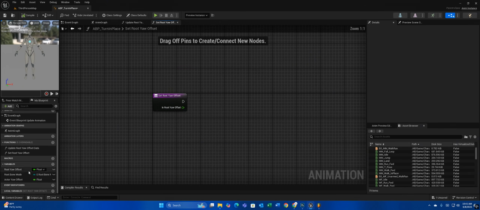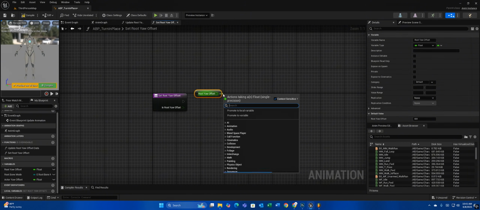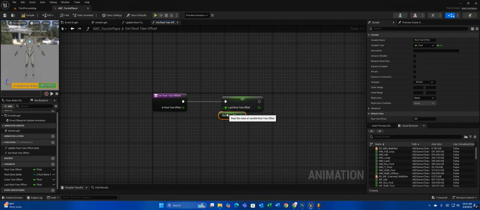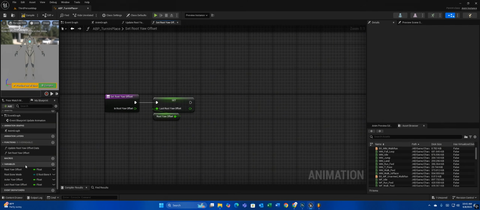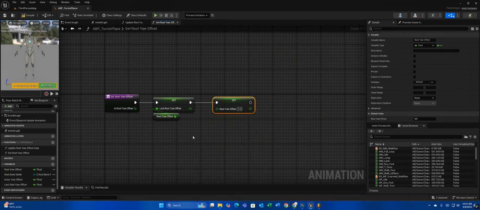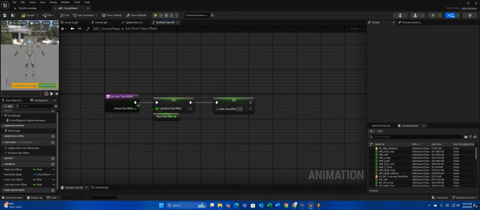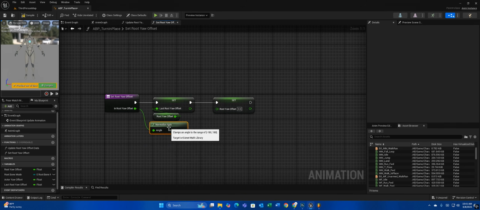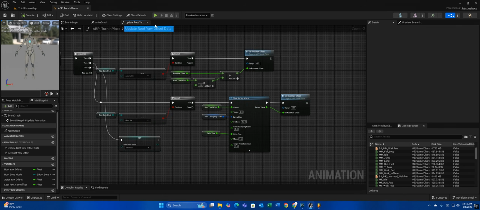So now let's head into our root yaw offset function and set it up. It's really simple. All we need is to get our root yaw offset, and we can promote this to a variable again. This time, this is our last root yaw offset. In the tutorial I called it previous, so it's the same thing. Then we want to set our actual root yaw offset variable as the input of the function, so the in root yaw offset, and let's normalize the values and insert it right here. Great. This function is now complete.